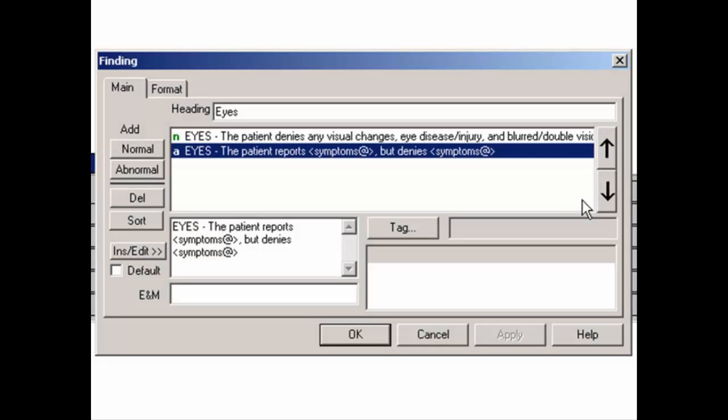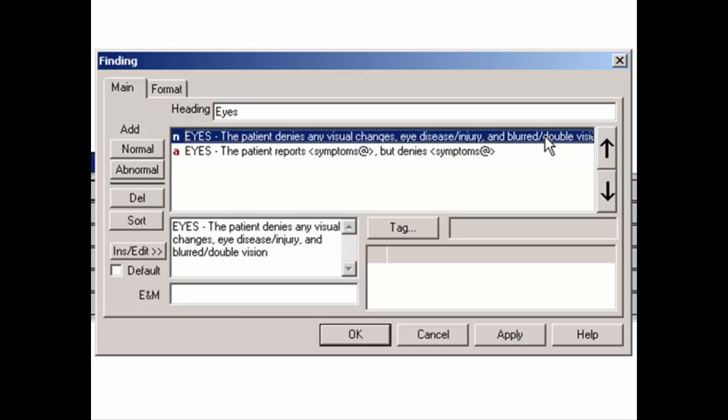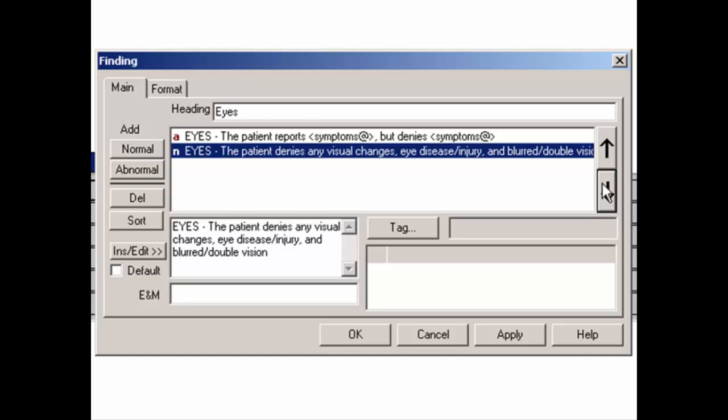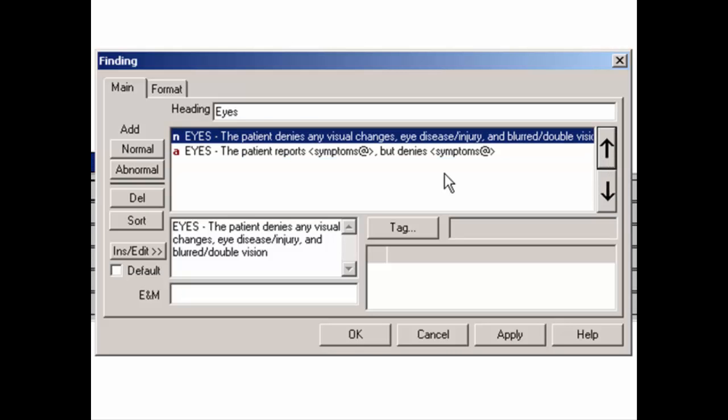Once multiple entries are listed, you can modify the position of a finding item by highlighting the applicable item and using the arrows to the right to modify the position. Likewise, if you want the findings to appear in alphabetical order, you can click the Sort button. To delete an item within a list, highlight that item and then click the Delete button.